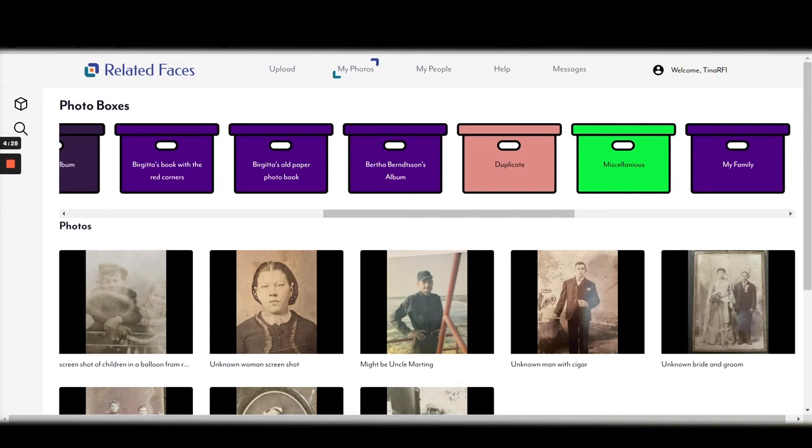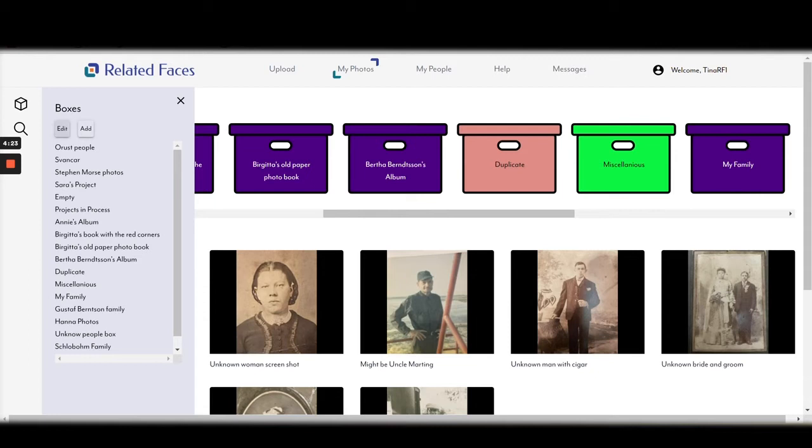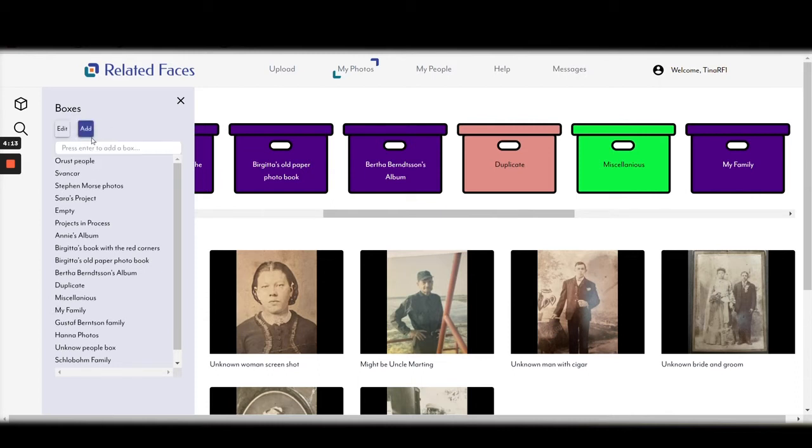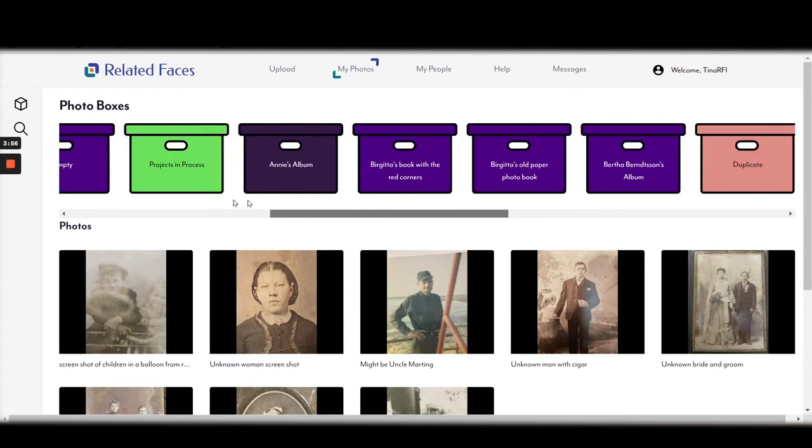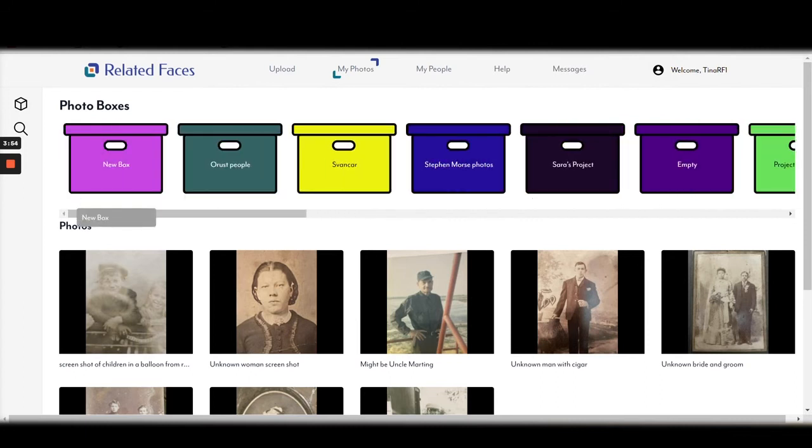So simply click on the box and it brings up an edit or an add. So let's say that you wanted to create a new photo box or photo album. You would simply click on add and you get the field right here to put the new name of your box or your album in, and you can just click on that and type new box and then hit the enter button, and you'll see that we created a new box and it's right there.